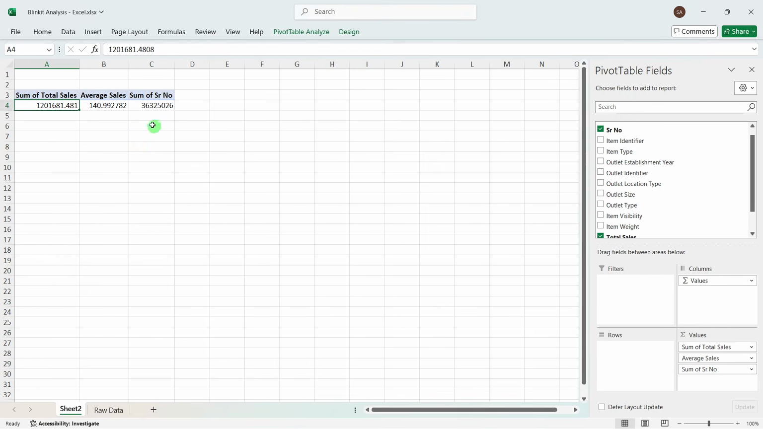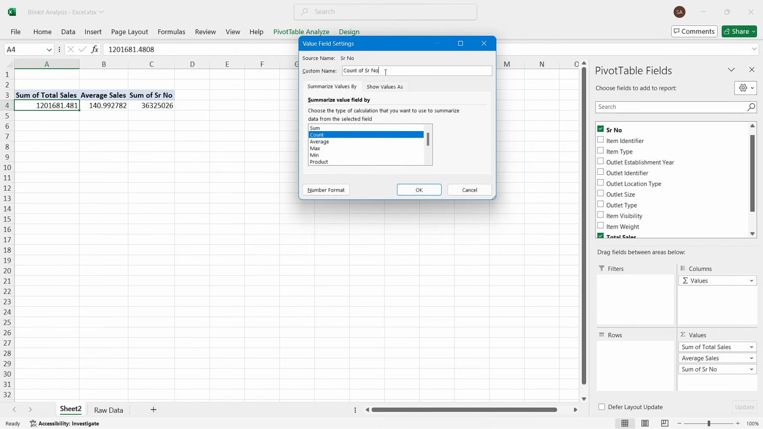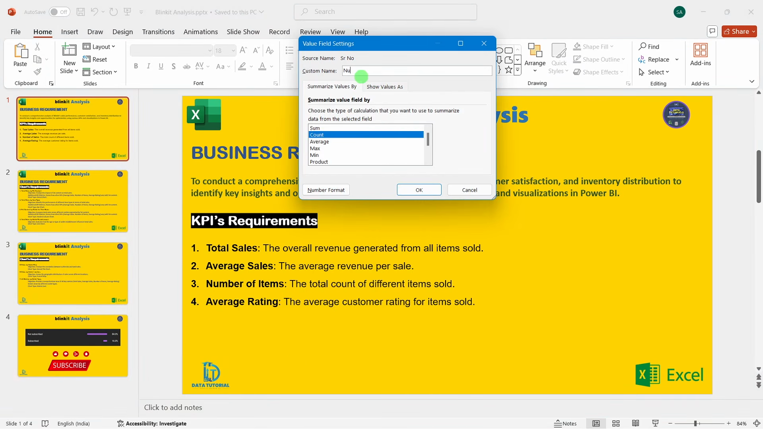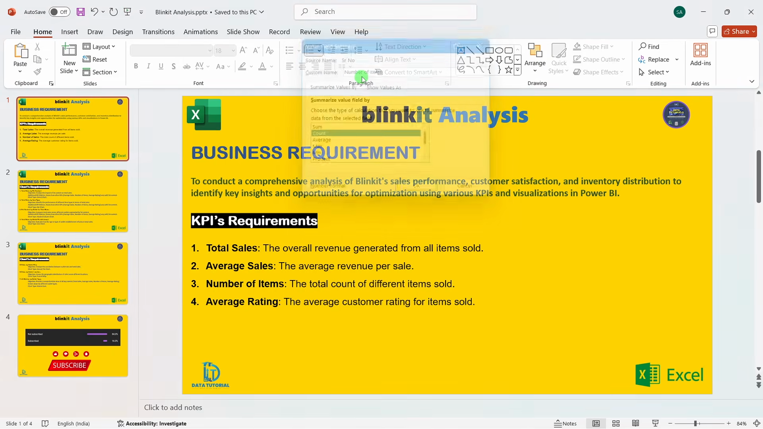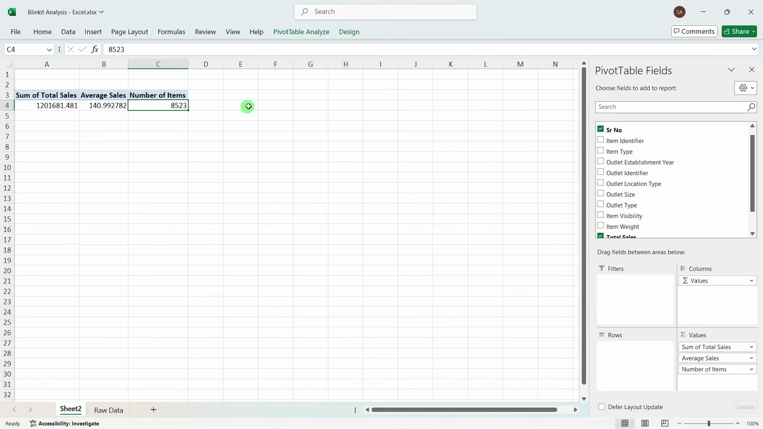Now you can see it is taking the sum of serial number, but I don't want the sum of serial number. I want the count of that particular serial number. So I'll go again into field value settings and take count here. I'll name this count of serial number, which is nothing but total items for us. That is what we have to find over here, the number of items. I will name it number of items. Just click OK, and you can see the number of items is 8523.